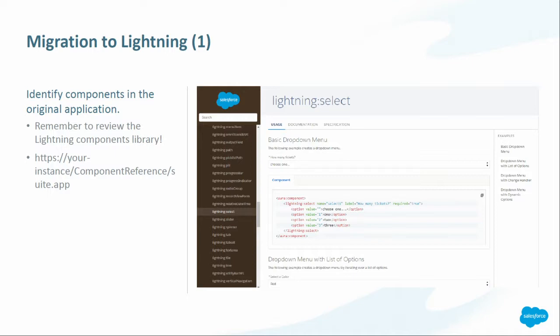So let's start with the process of migrating our app to Lightning. The first step is to identify your components and see the granularity that you can have in your app. You need to define the components, and you need to bear in mind that moving to Lightning, there will be a lot of components that can be implemented by default. So you'll be able to use standard Lightning components from the standard libraries.